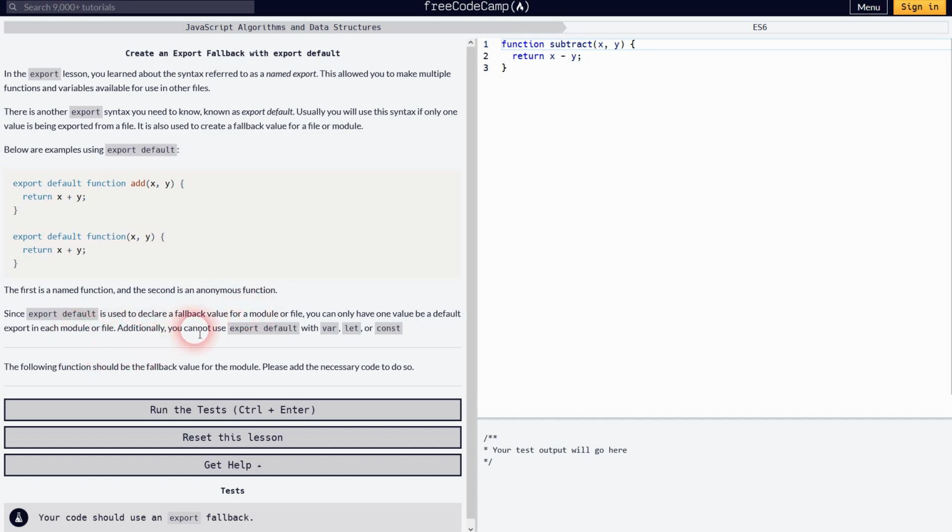Alright, we want to create a fallback. Let me check what we need here. On the right hand side, we want to add a fallback value. So all that we have to do is to export and then default. So we'll have to use these new keywords. Are we good?